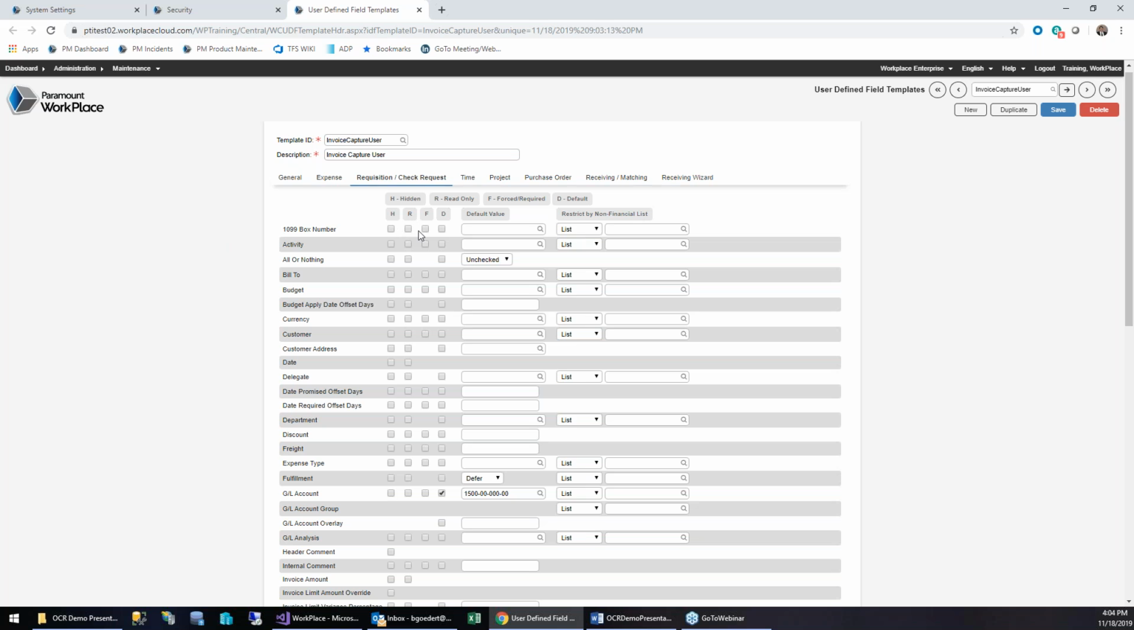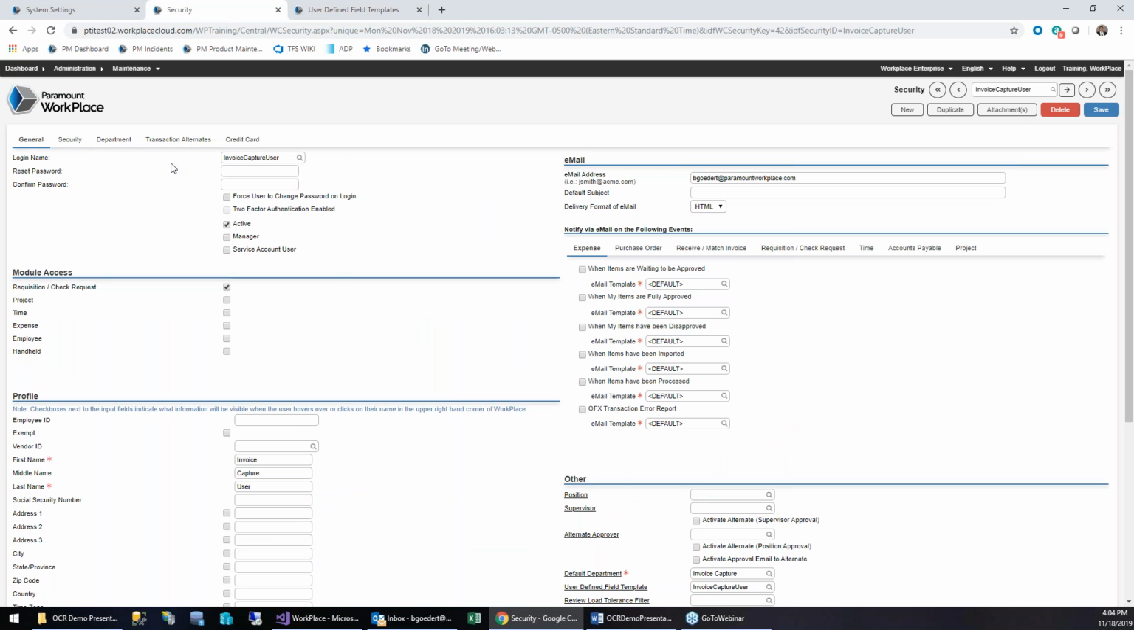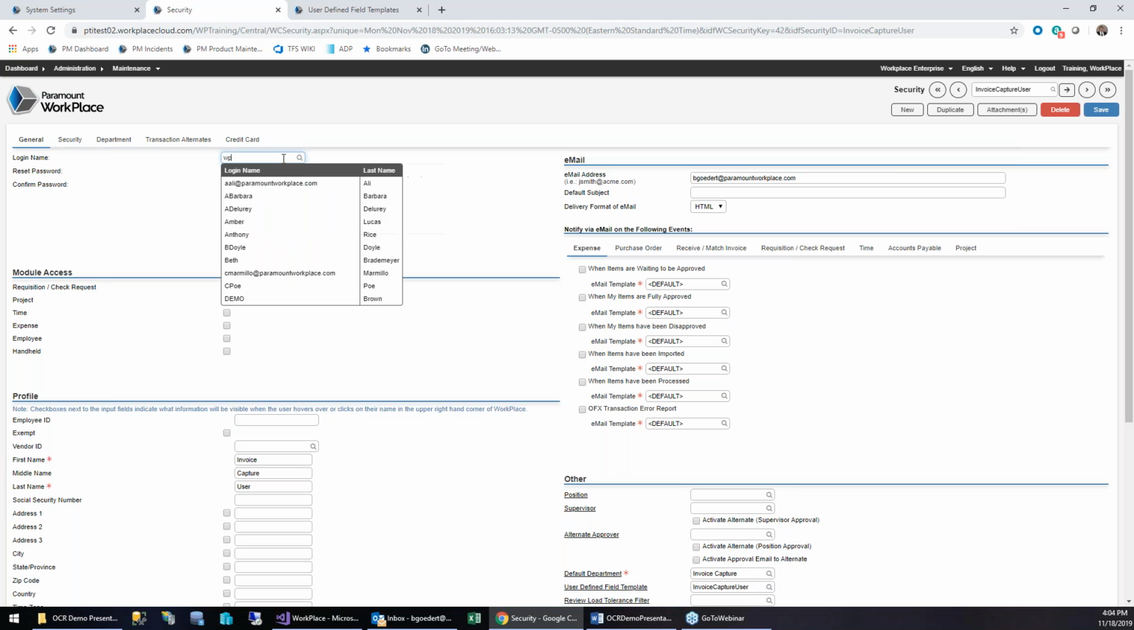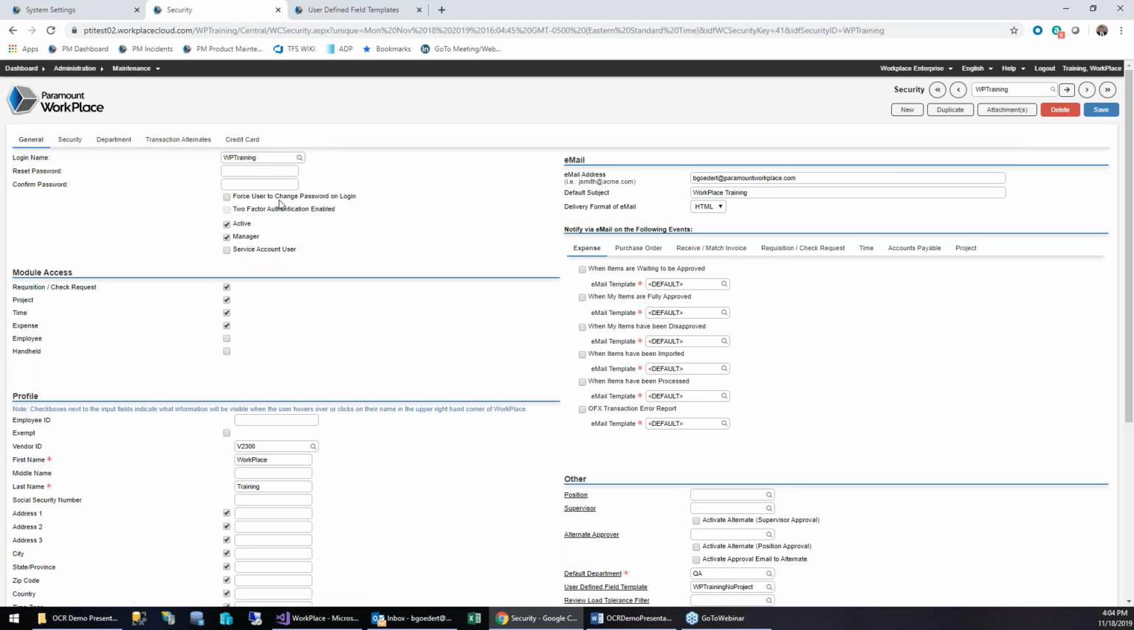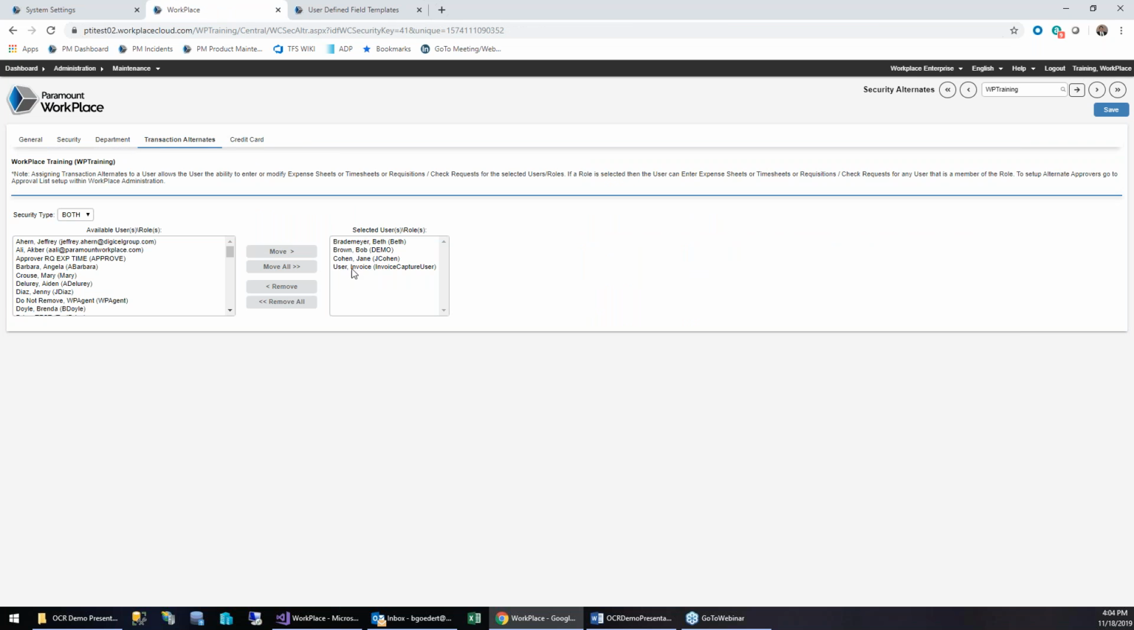The read-only and hidden aren't even affected by invoice capture, but force required is. If you set, say, 1099 box number force required on this user, and then the transaction falls to this user, the transaction will not be able to be submitted because it doesn't have that field inside our invoice capture module. And then for each user, and like I said, since this doesn't have to be like an Active Directory user, you would make each user that's processing transactions a transaction alternate for this user. So that way it falls on that dashboard and I can process those transactions.